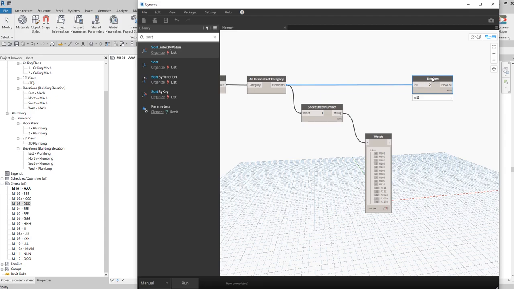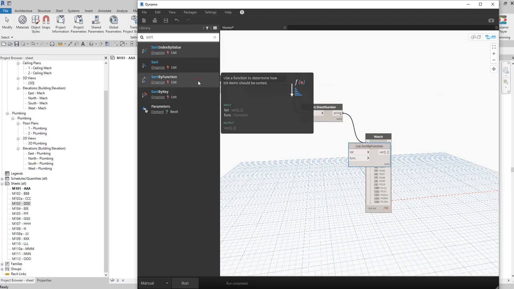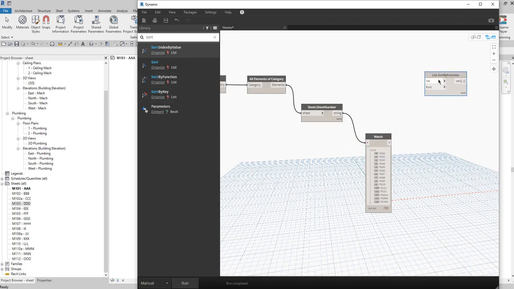Oh, no, not this one. Sorry, not the list sort. What I want is this one, sort by function, the one that has two inputs. So we sort by function. It uses a function to determine how list items should be sorted. So we want to tell Dynamo explicitly that this is how we want to show our sheet numbers.